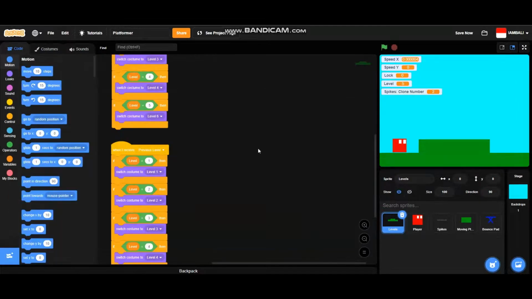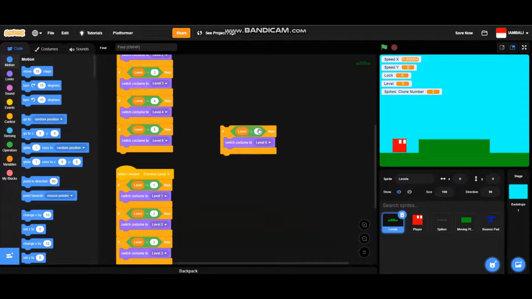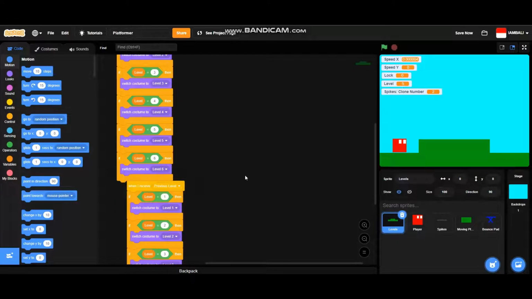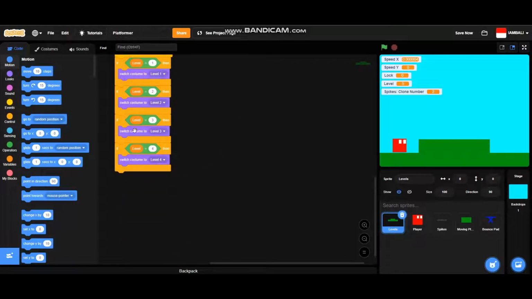Then go to the code tab, and then when I receive next level, if level equals level 5, then it will switch costume to level 5, and then if level equals level 6, then it will switch costume to level 6. And then when I receive level 5, then it will switch costume into level 5.